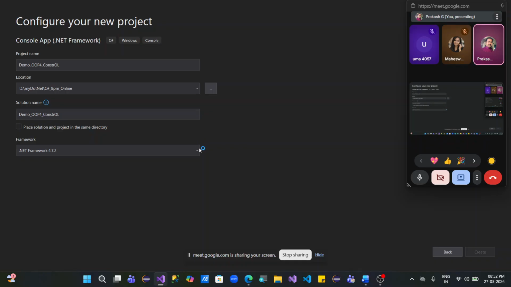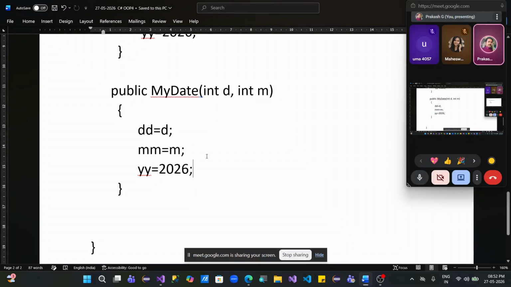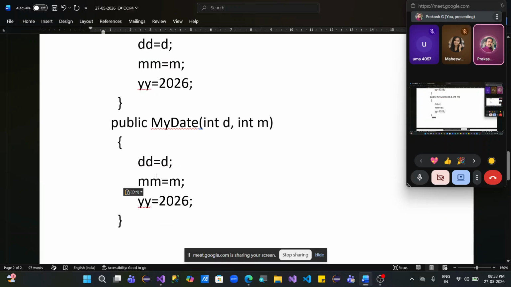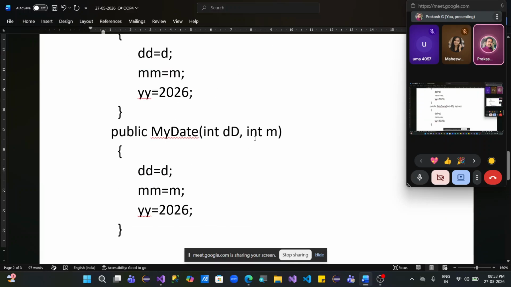Once it is done, we will start writing my date class with the same properties. So here what do we remember? We have d and m local variables, and d value I'm initializing into dd, m value into mm, and y value I'm initializing as 2026. Okay, now we are adding one more constructor, guys. This time if I write dd here, I need to take three parameters, right? dd, mm, y. Can you guess, guys, if I write like this, what happens?